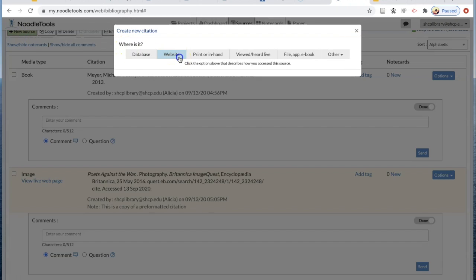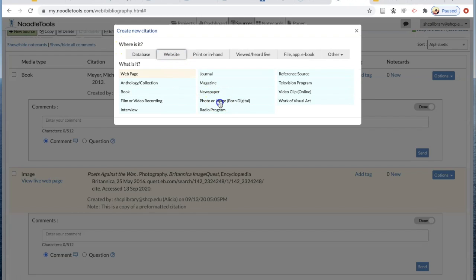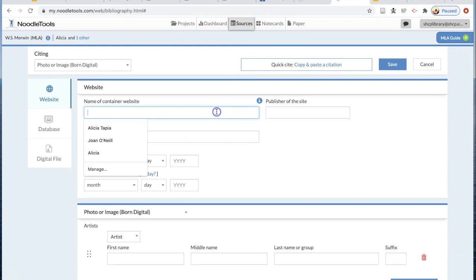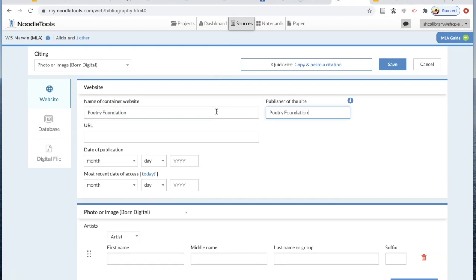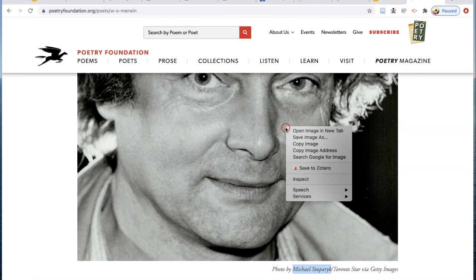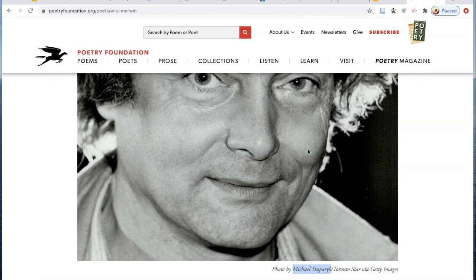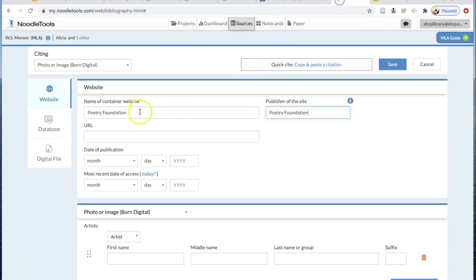I'm going to click New Source, Website. This is an image. And again, I have to type in all of this information. The container website is Poetry Foundation. We know that that's also the publisher. Again, copying and pasting, this time the image address. I right-clicked on the image and copied the image address, and I put that into the URL.